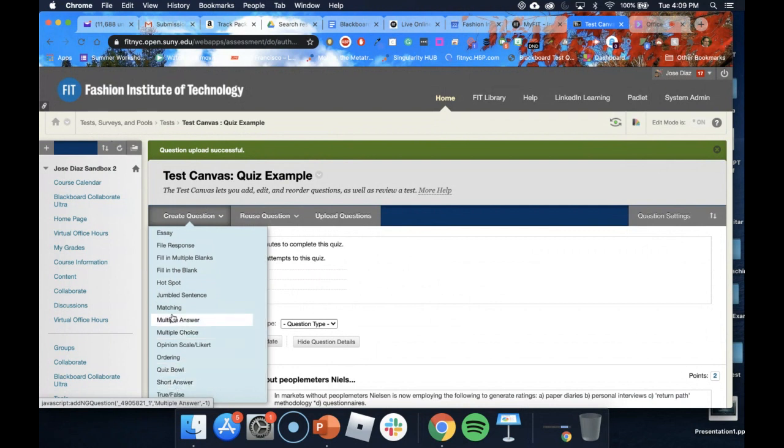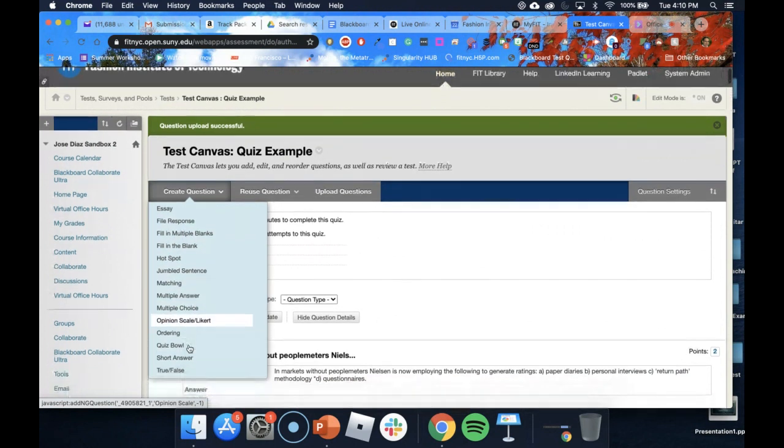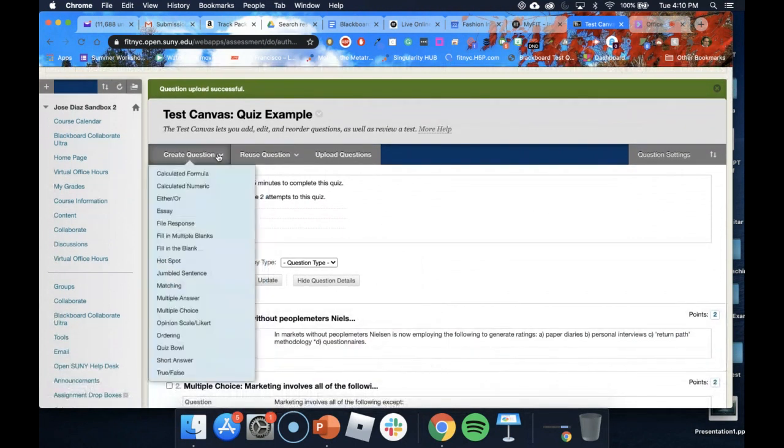Don't use matching, that's horrible. It's really confusing. Some of these don't work, so just keep an eye. I would say go in here and play with these and just test them out. But not all of these are great.